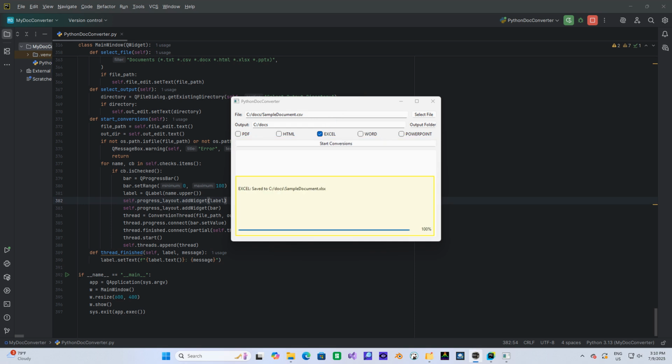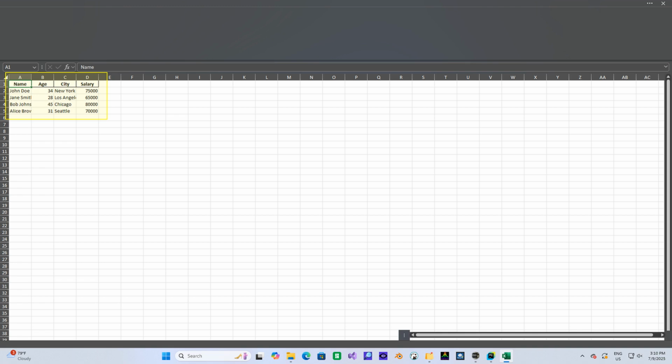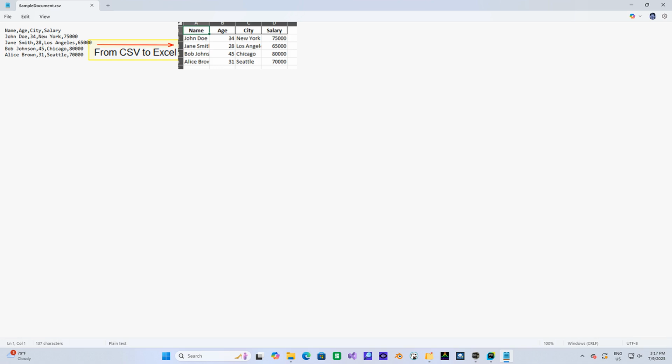The highlighted area confirms that the CSV to Excel conversion completed successfully. This is the content of the Excel spreadsheet generated by converting the CSV file. The image in this step shows the raw CSV file, allowing you to compare it with the converted values in the subsequent steps.